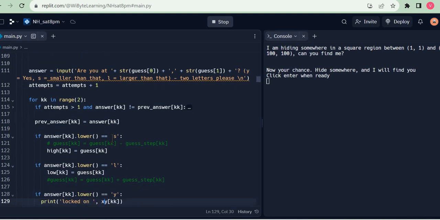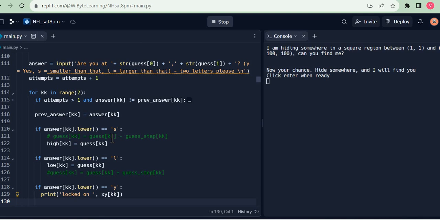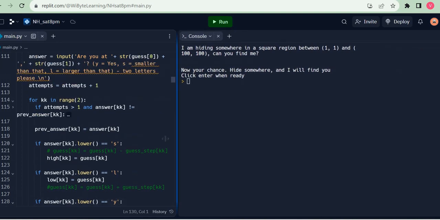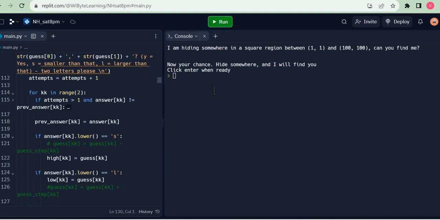In fact, this is all we need. Now this code is going to run a binary search. Everything else is just set up. So let's run this code, and let me make this a bit bigger so it's easier to read. I'm going to run this code, and click enter when ready.